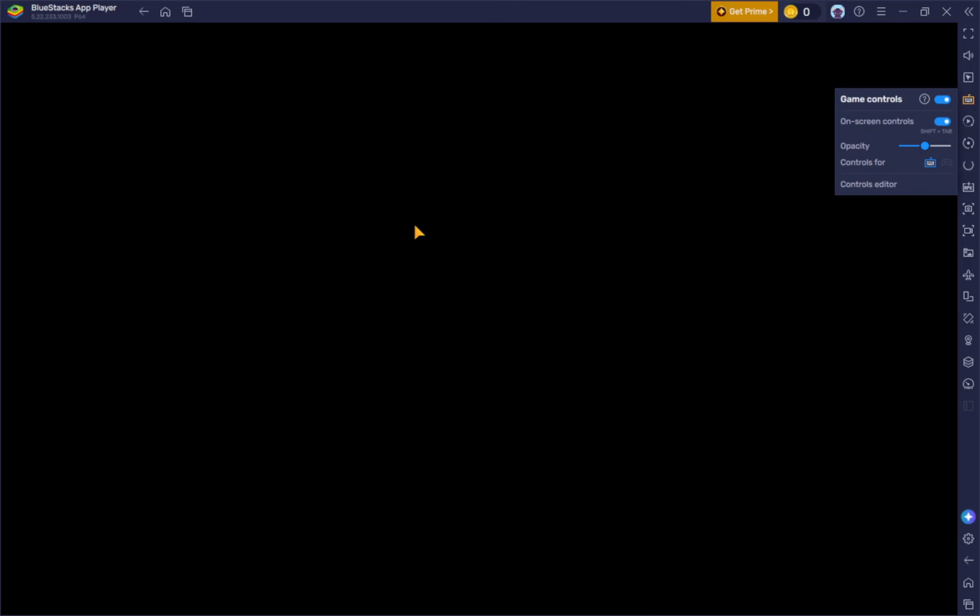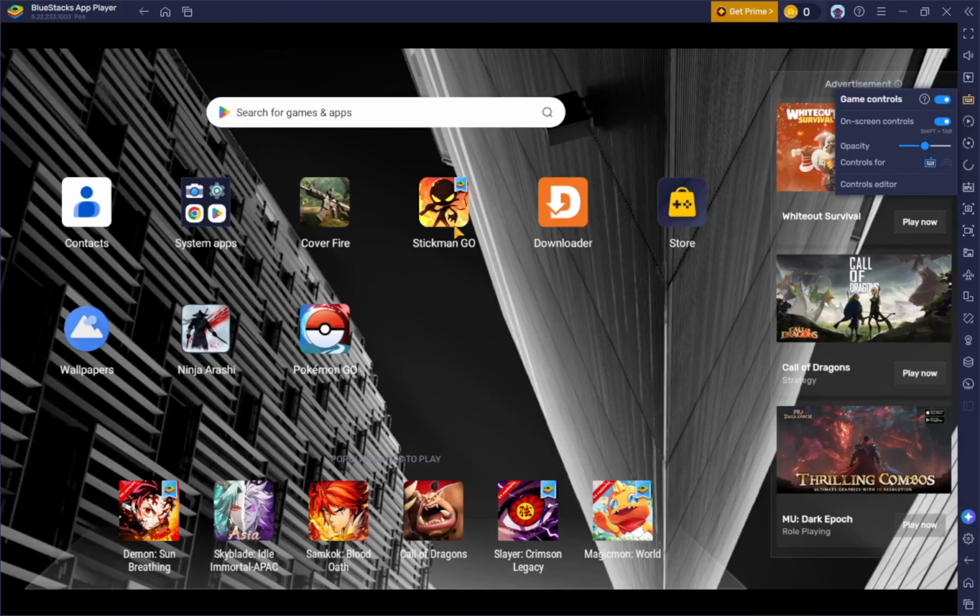With that said, you are now equipped with the knowledge to install PgSharp on BlueStacks. Enjoy your enhanced gameplay and explore all the features PgSharp has to offer.